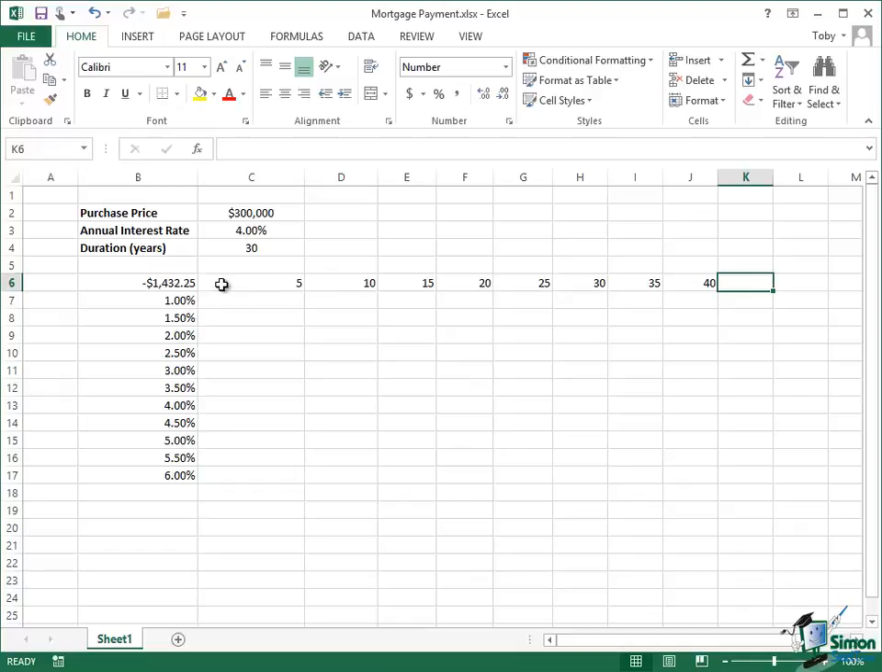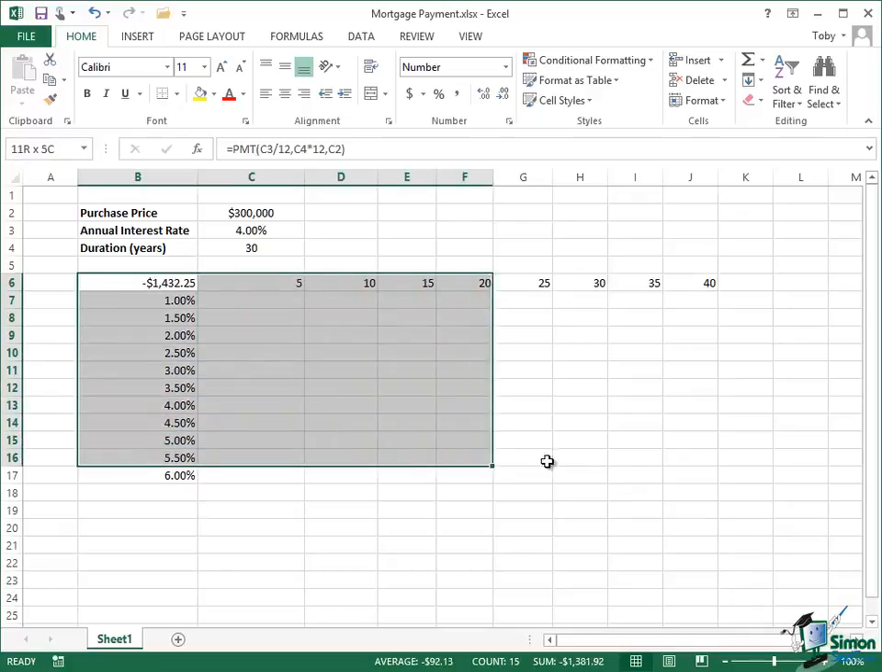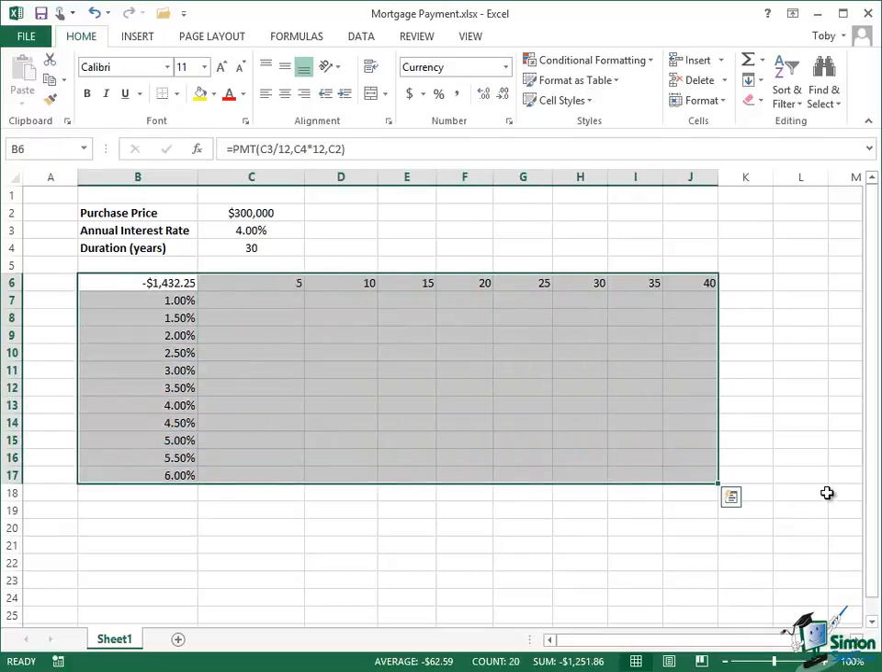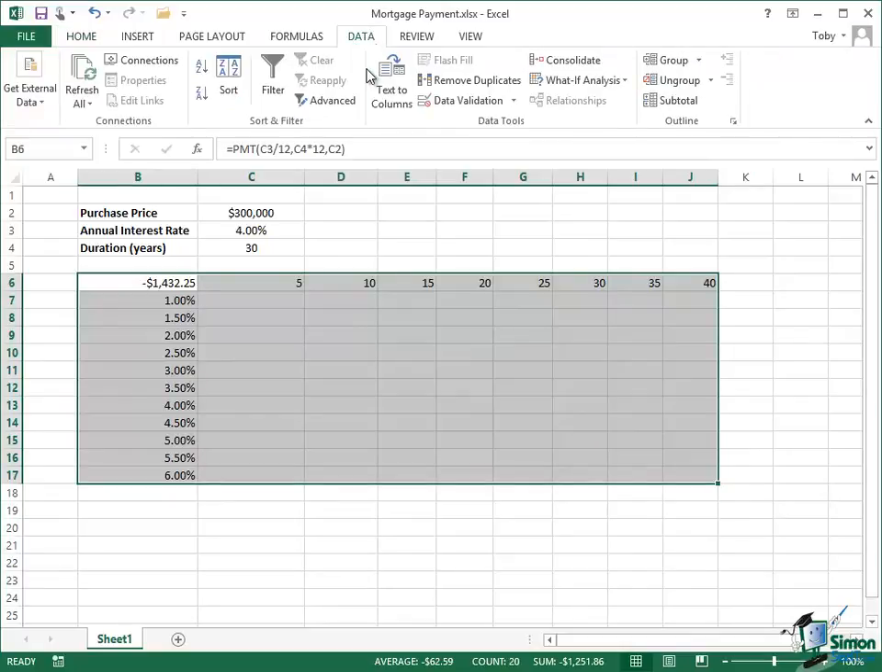So this is going from 5-year duration to 40 years duration. And what we do is make the minimum rectangular selection that includes all of that. So basically the selection is that. Now, having made that selection, you then, on the Data tab on the ribbon, go to the Data Tools group, and one of the options there is What If Analysis. Click on the drop down, and one of the options is Data Table.